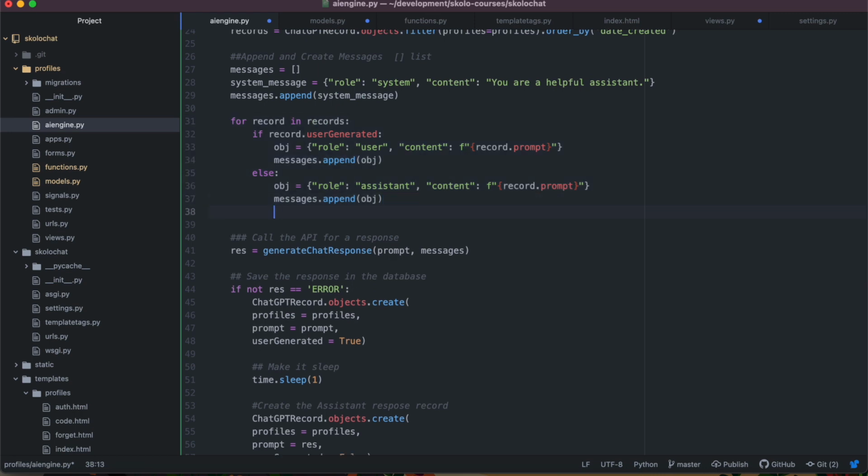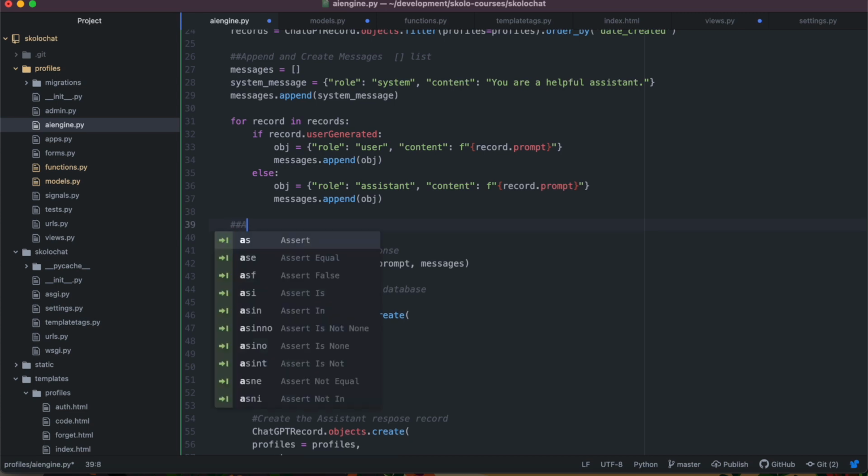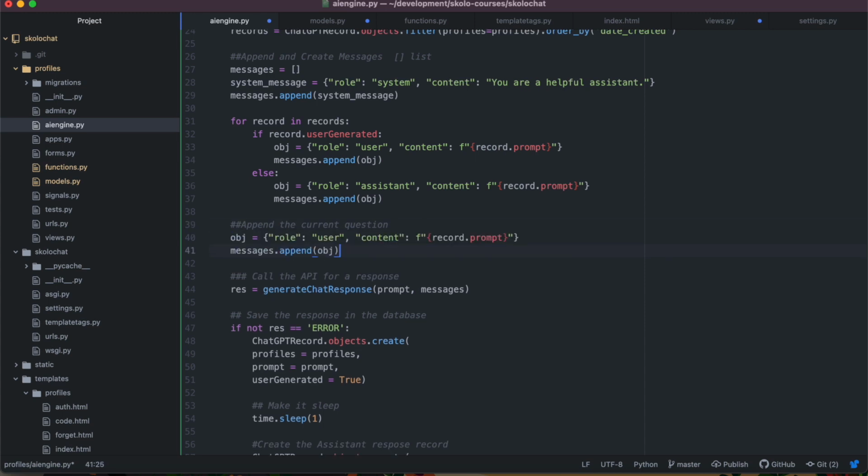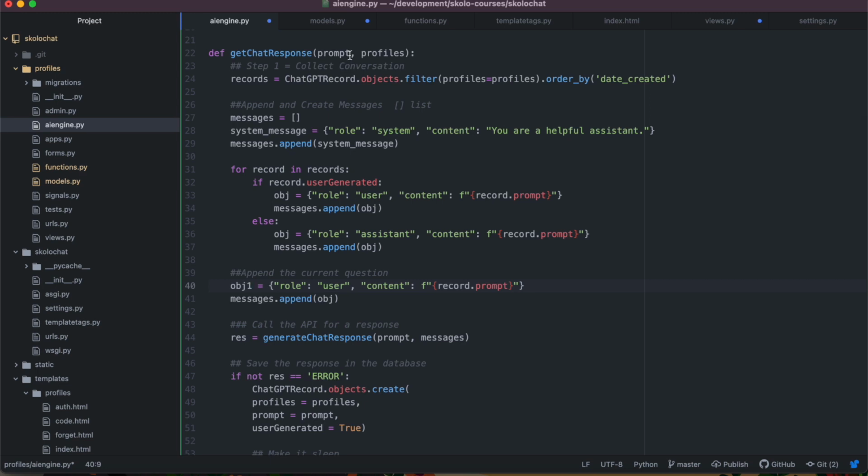I knew I was forgetting something. We need to actually append the current question. The current question, we don't save it here. We save it only if there's a response. But over here, we need to append it to these messages. So we need to have this thing that runs with the current question. We need to create obj1. Let's call it something else so that it does not overwrite that thing. It's a user message, and it's the prompt.